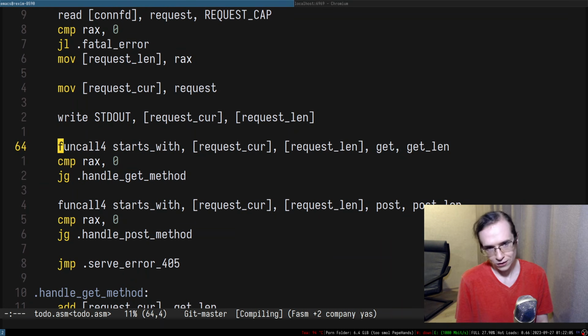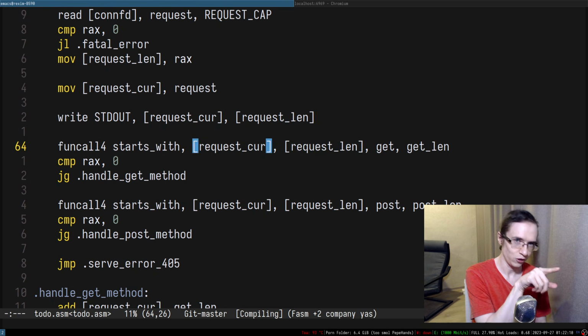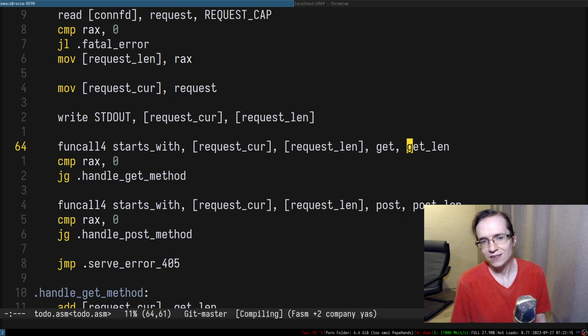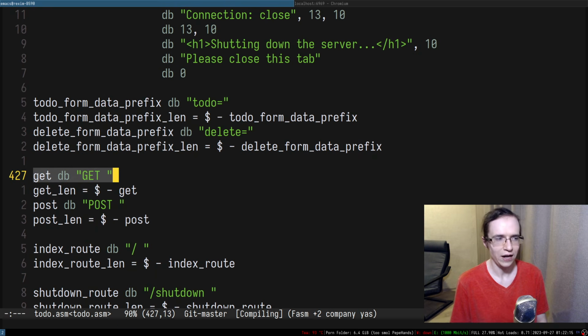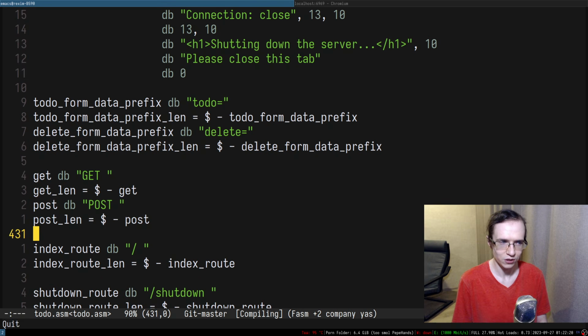As you can see here, we just check whether the request buffer, and we're using the request cursor, by the way, rather than the actual buffer, whether it starts with GET, and GET is essentially just a hard-coded string. So we actually have 2 hard-coded strings in here, GET and POST, and we also keep track of their lengths. Notice how we also include the space in here.